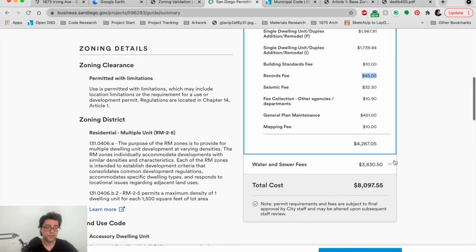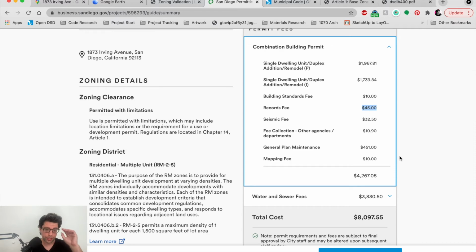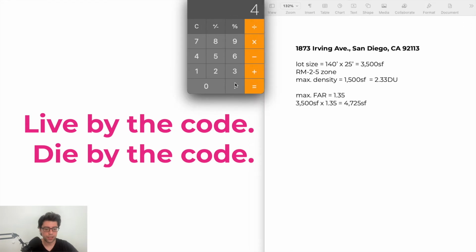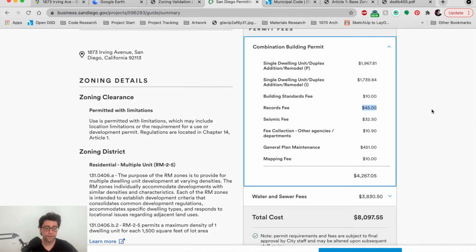But the one fee I can tell you is missing here is school fees, and those are assessed at $4.08 per square foot. So it would basically be $4.08 by 1,000 square feet. And so there's a $4,080 fee that is missing from this. If you build 500 square feet or less, whether it's an addition or new construction, you're exempt from that school fee.